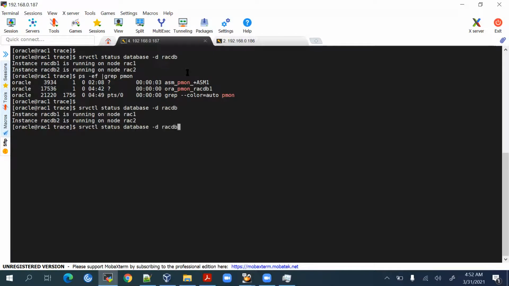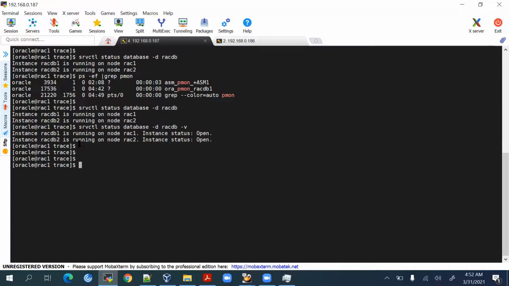If you use the -v option over here, you can get the verbose detail also, like what is the stage of the database instance. So the instance status is open. What I will do is stop the database over here, and then bring down the cluster also, and then we'll wind up this session here, and in upcoming videos we'll discuss further.